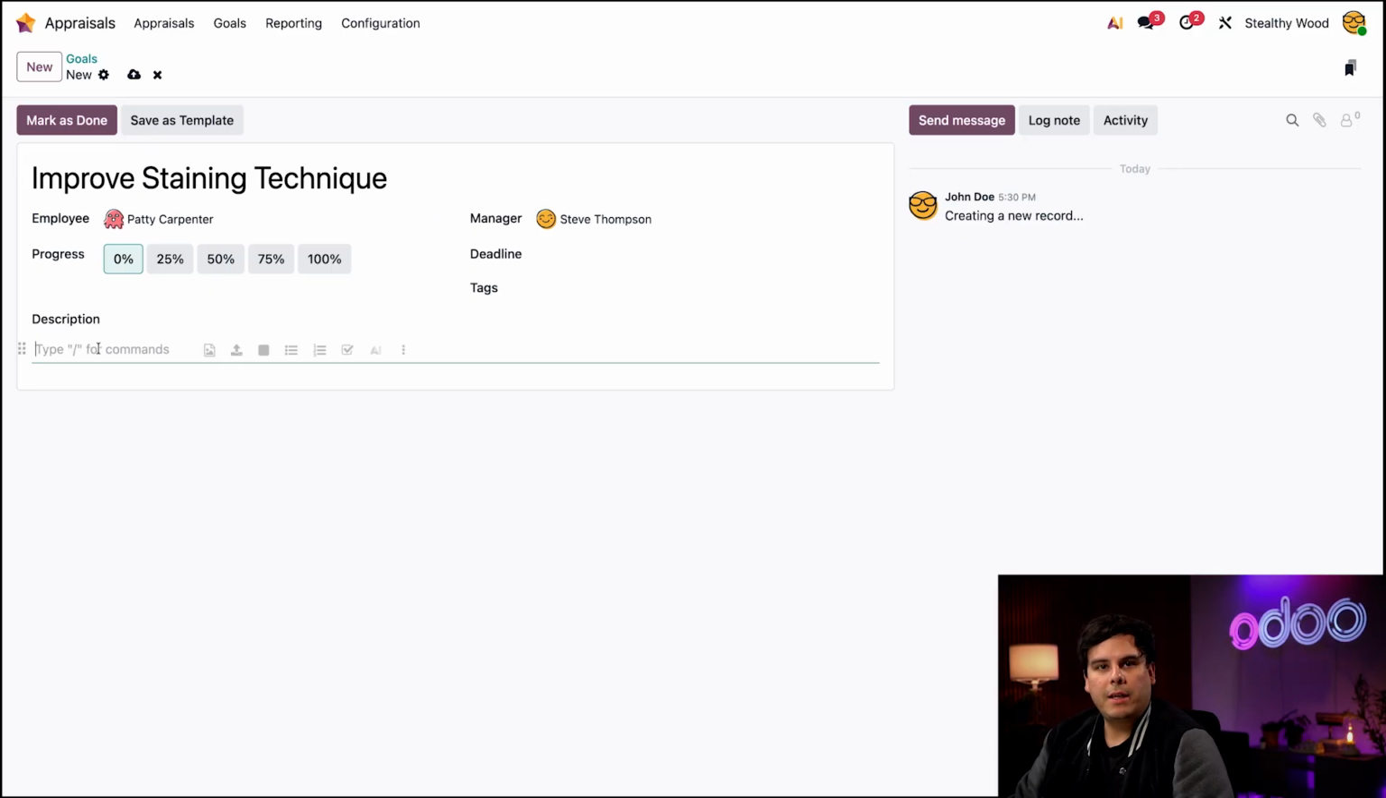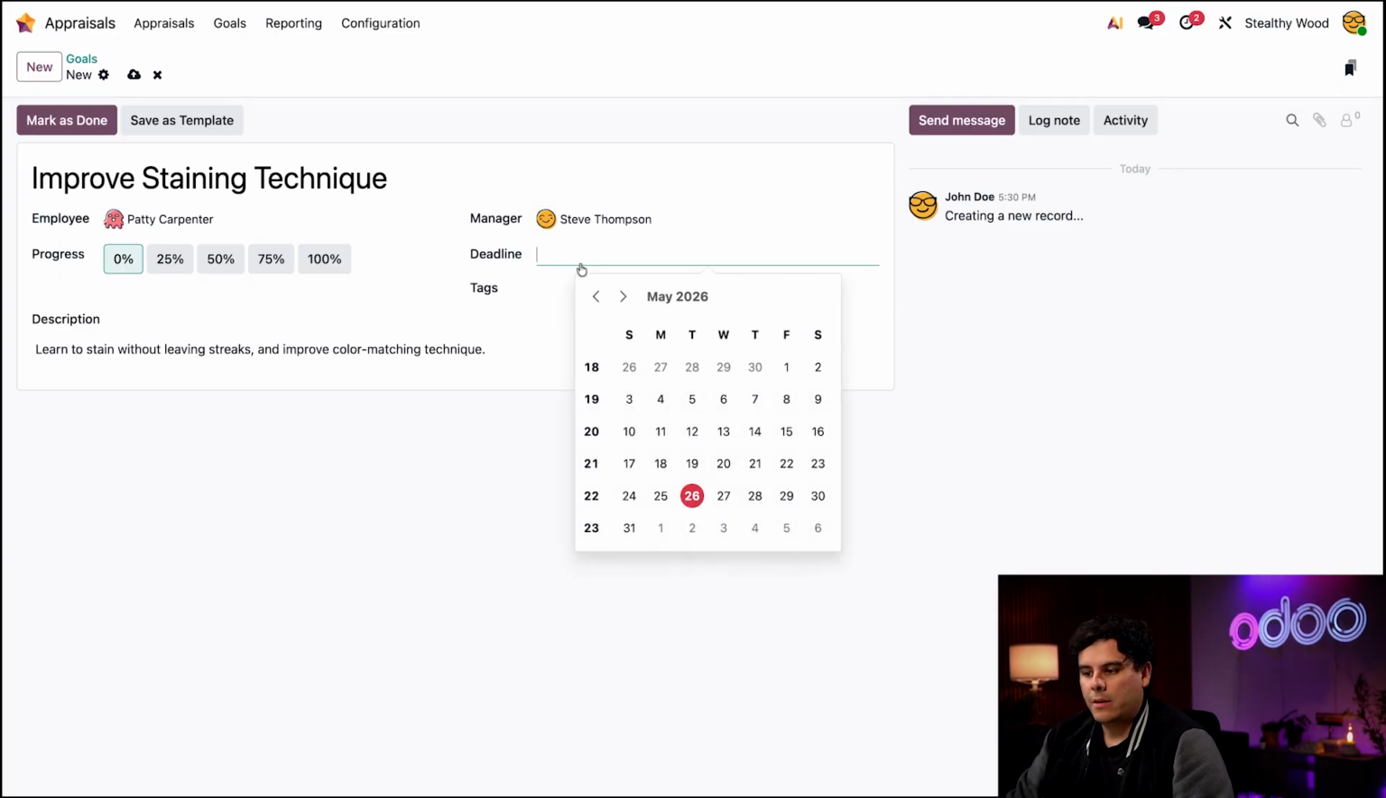Now I'm going to enter into the description field a nice little long thing. Learn to stain without leaving streaks. Quite the problem for new people trying to stain things. And improve color matching technique so that we don't mess up anything that looks a little bit different on our wooden furniture. So her manager automatically populates over here up at the top in the manager field. So that's pretty good.